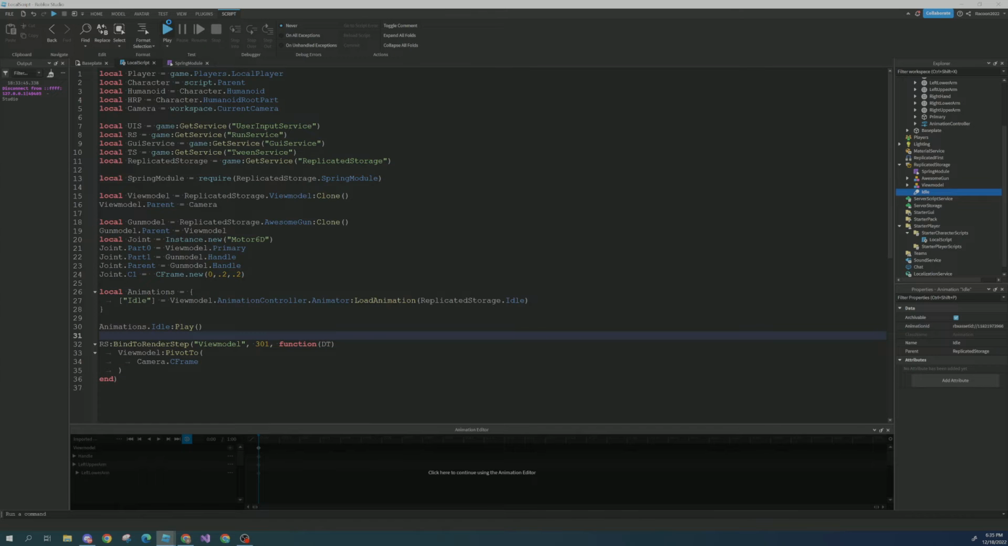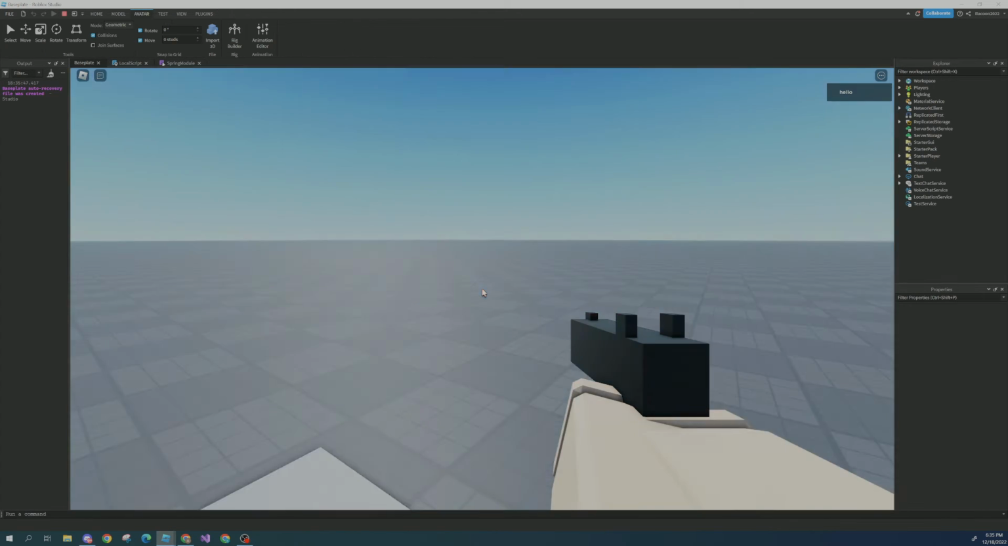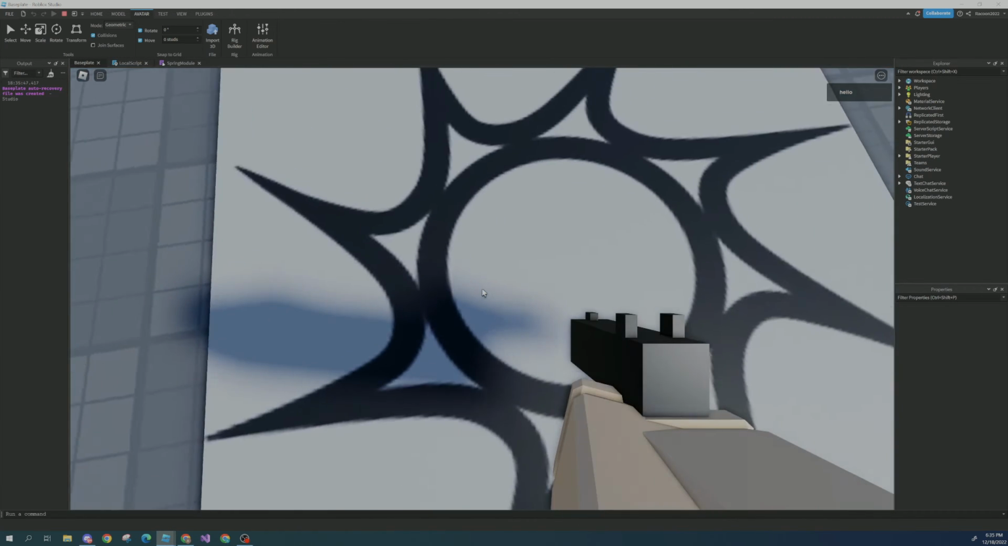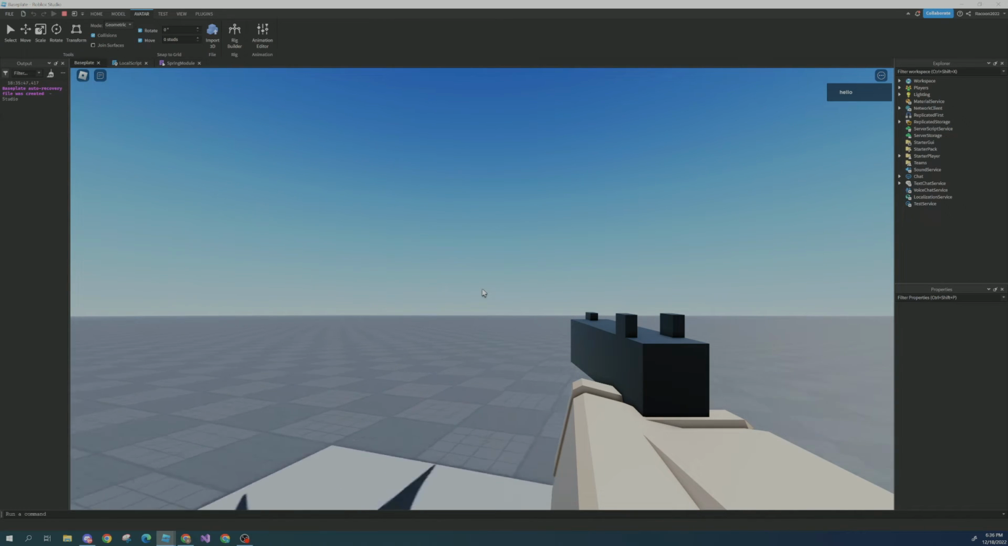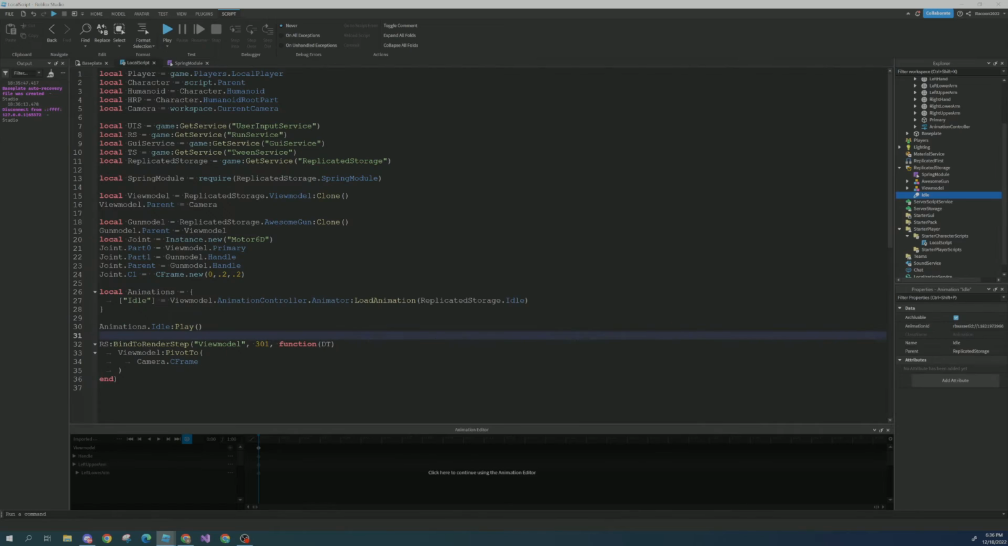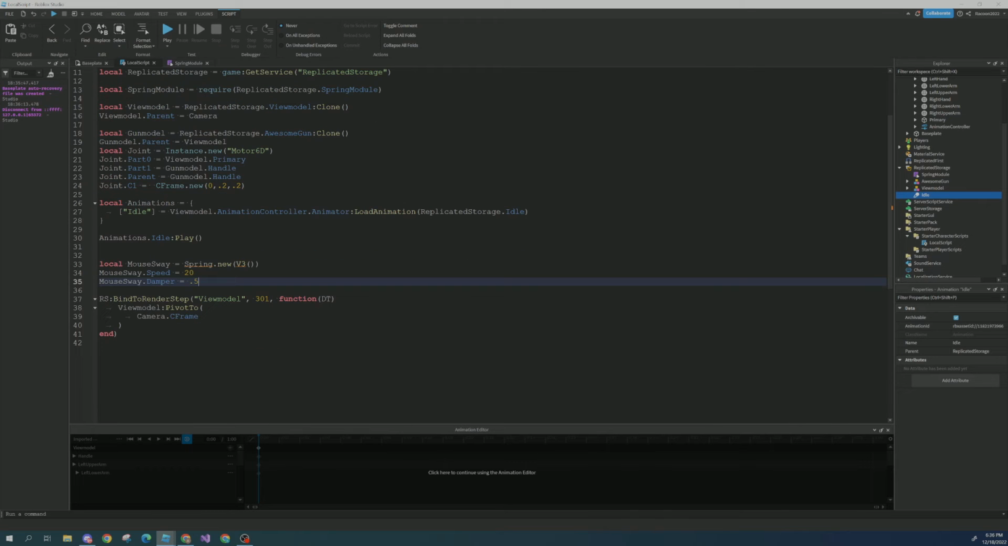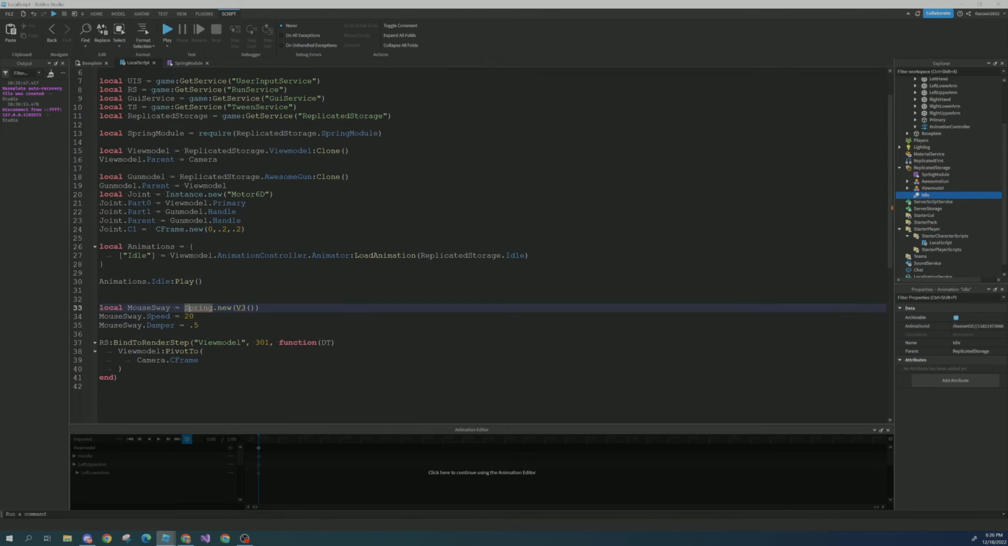Alright, now whenever we play the game, wow, I've got my gun now, and it's welded here. It doesn't move, and it looks really lifeless, so this is where the spring module comes into play. The first instance of this that we're going to do is using mouse delta, and we're going to set up a mouse sway spring. I'm going to put all the springs under here. Here's the mouse sway spring.